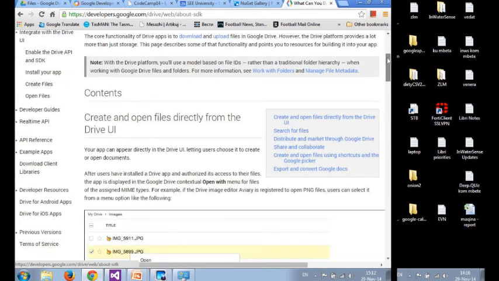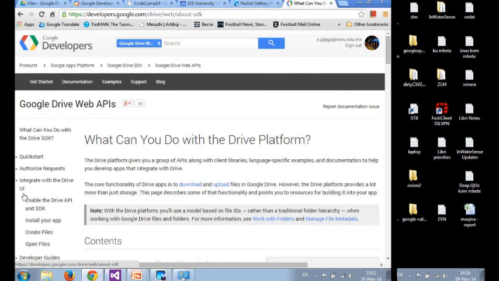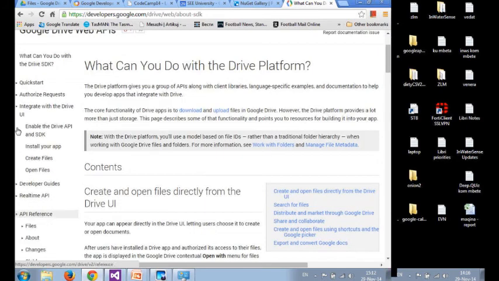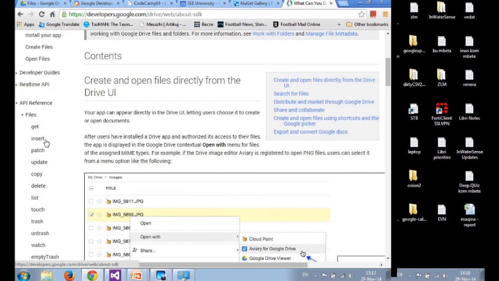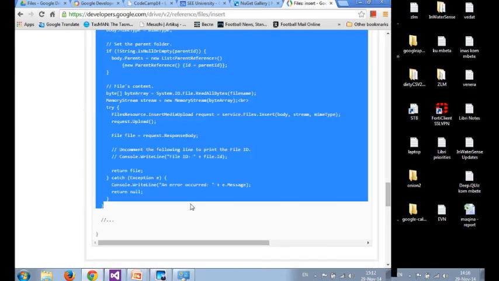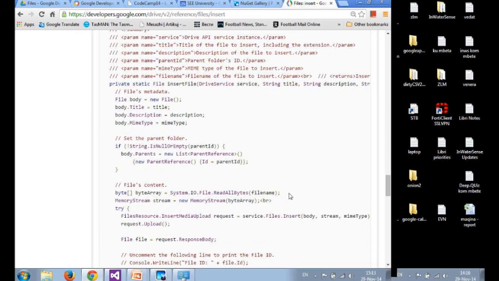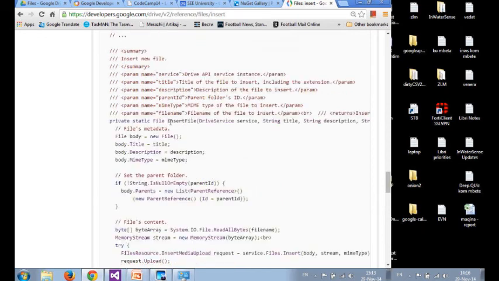For example, if we are looking at the API reference, files, insert file. The same function that I demonstrated to you is available here. It's the same here, even if I see now that they have changed something. The byte file reading is done here in the class, not as I have done in my controller. Insert file.